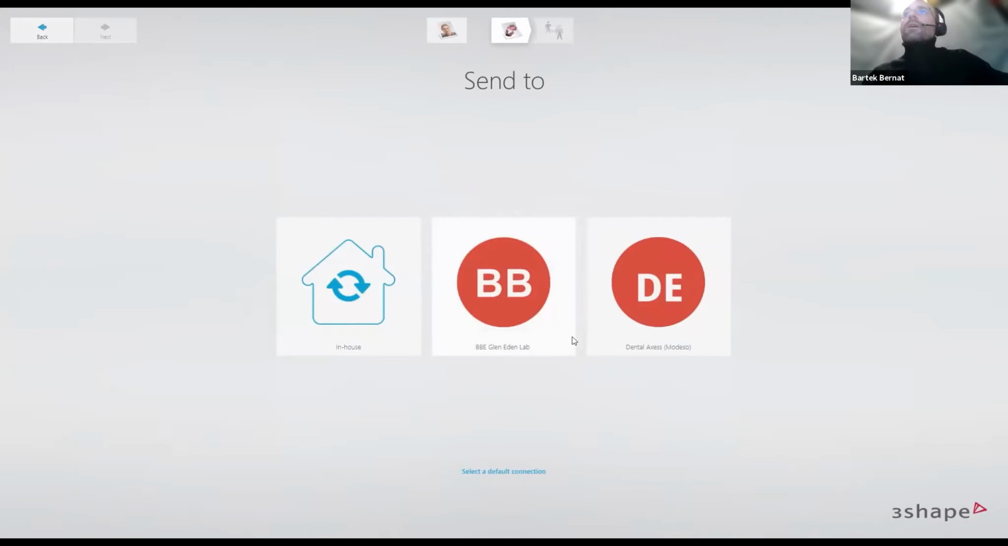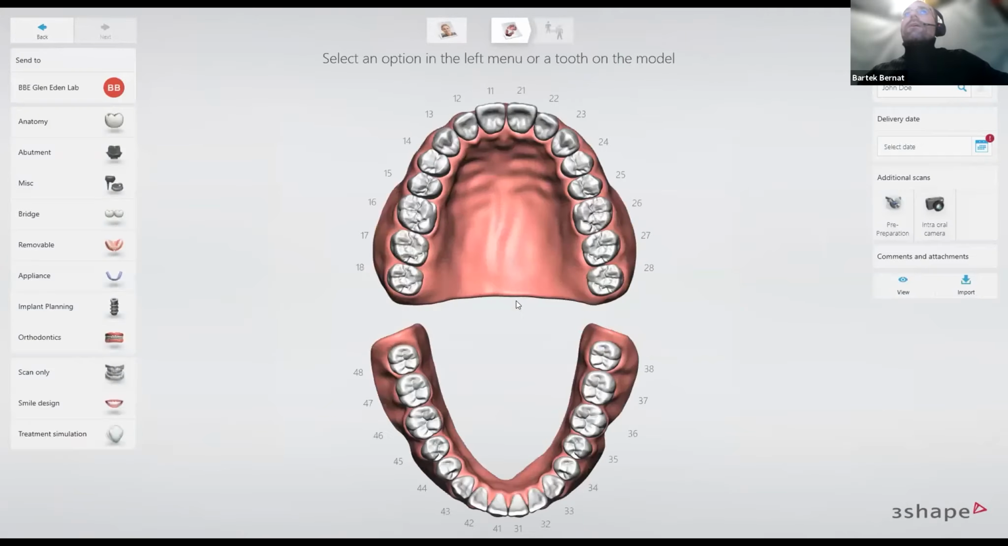Okay, I'm going to choose my lab again, and I'm going to cover in more detail the actual order form. This is when you choose your indications. So I'm going to choose something which I have on my model. That's going to be 25.